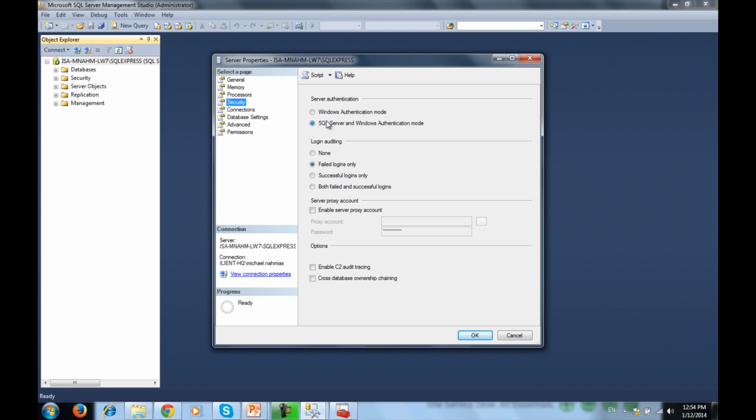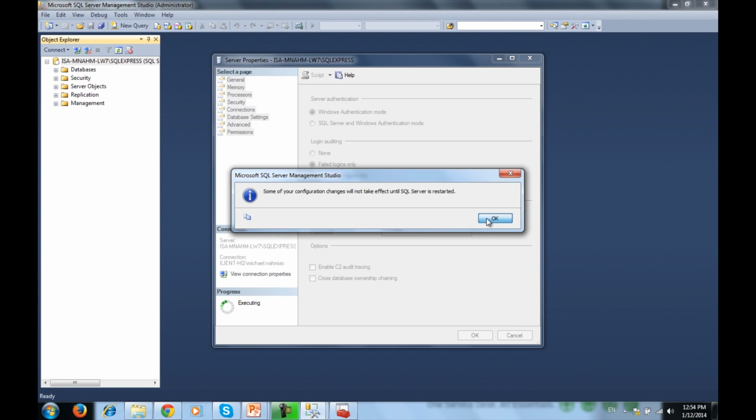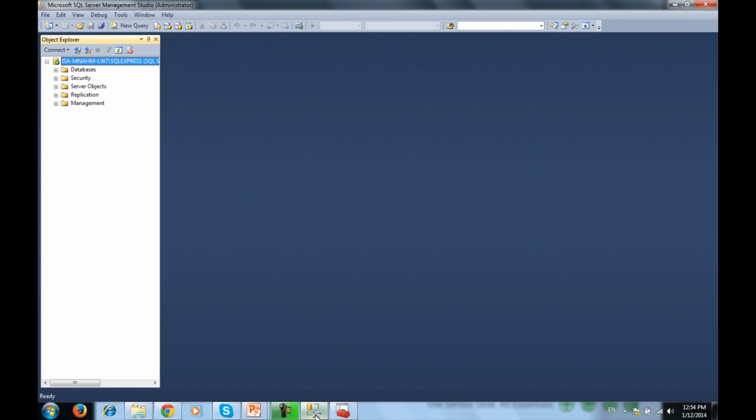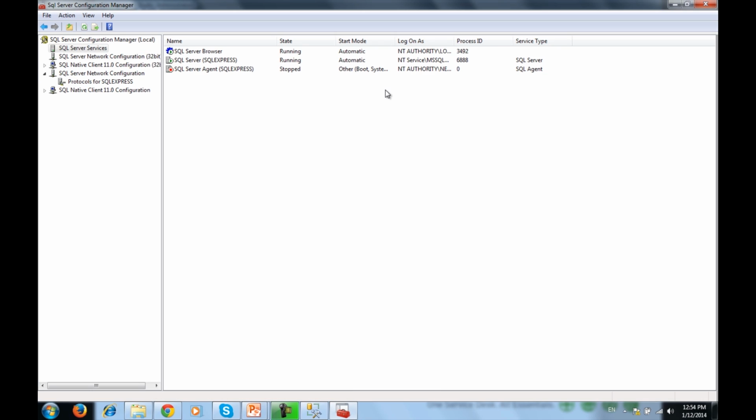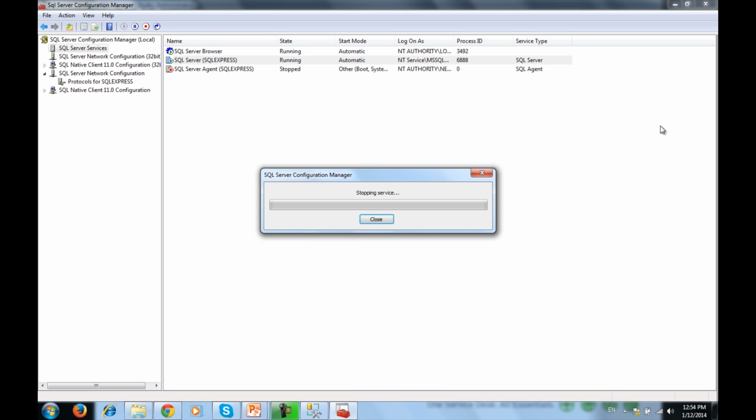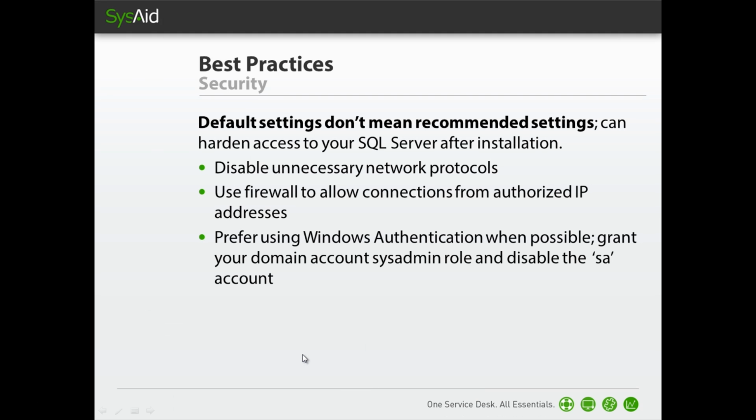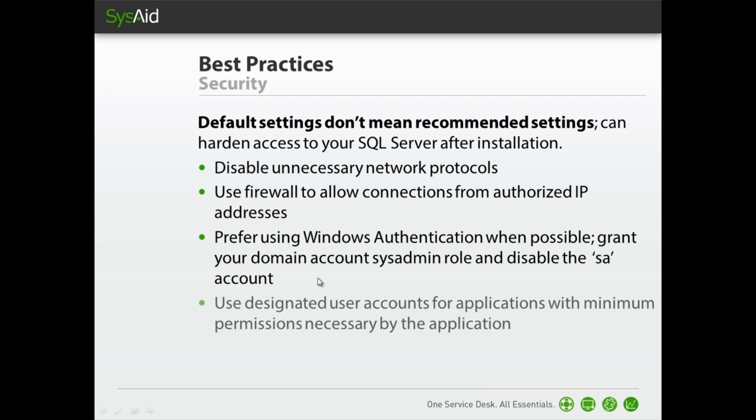Instead of doing the mixed mode, which is harder to maintain and monitor, we'll go with the Windows authentication mode, which allows more centralized security monitoring. We'll need to restart the service once again to apply, and this means that we no longer allow SQL accounts to log in.